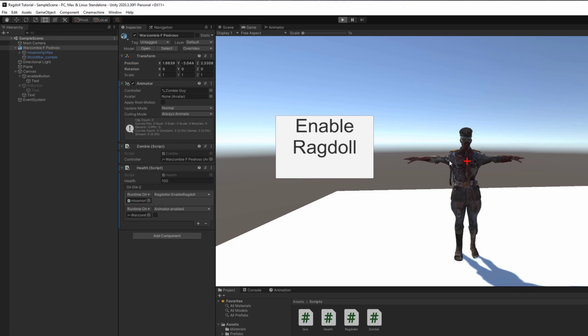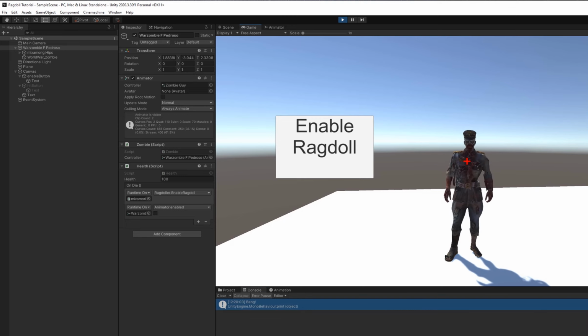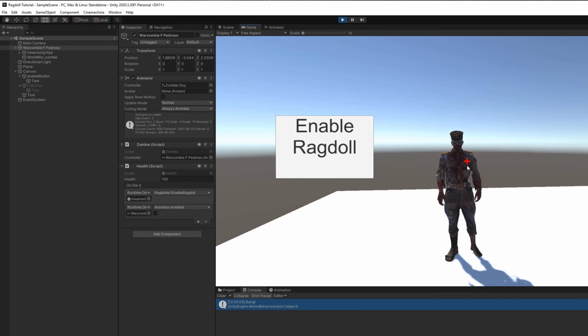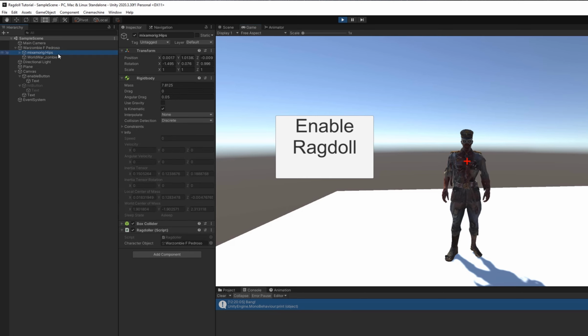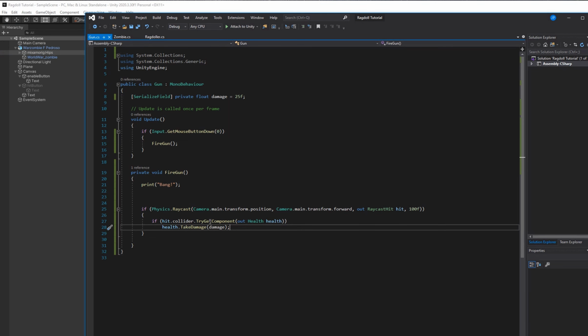I'm going to press play, and I should be aiming at my zombie. Boom, boom. Okay, I'm shooting, but it's not working. Obviously I've made a mistake with my raycasts, or what's happening? Okay, so what's happening is I'm not checking that it's hitting a component. It's hitting a collider, but it's not hitting a collider that has that component.